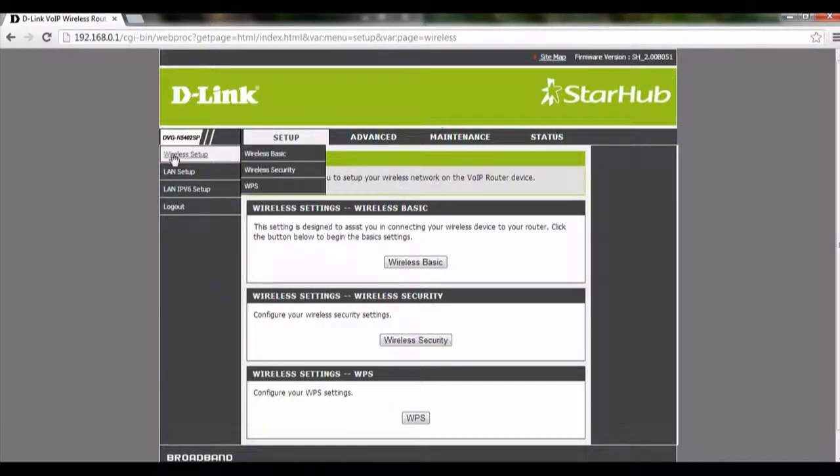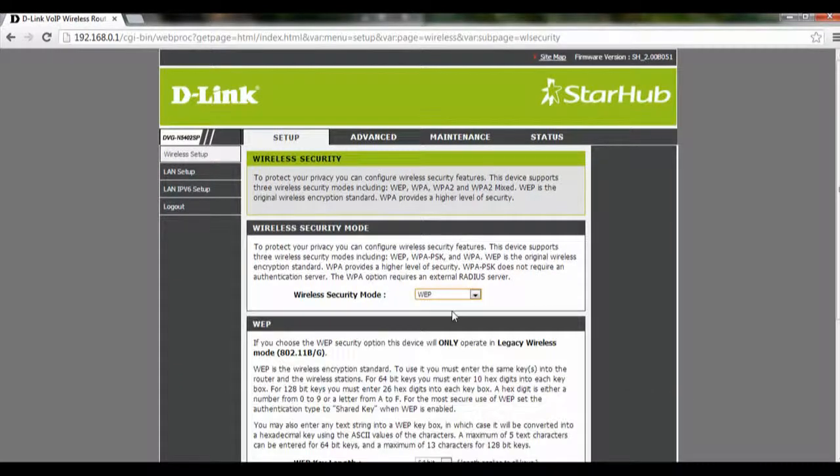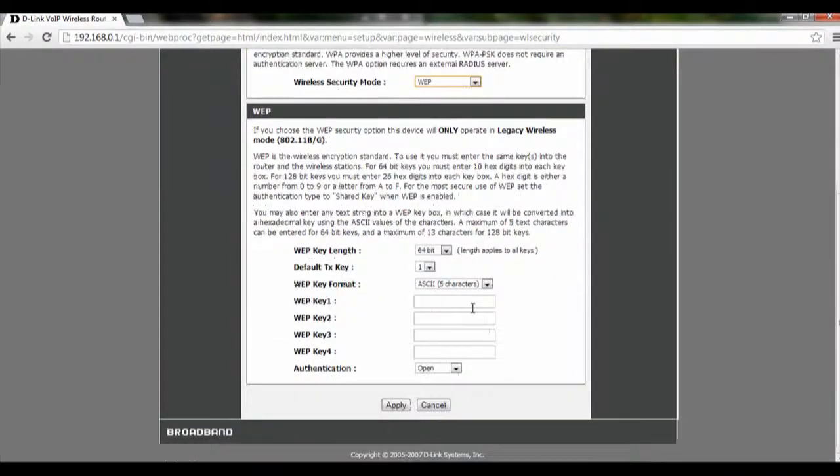So after we've done that, under wireless settings, we click on wireless security. So over there, we can select WEP. Then after this, we scroll down, so we can set our password.